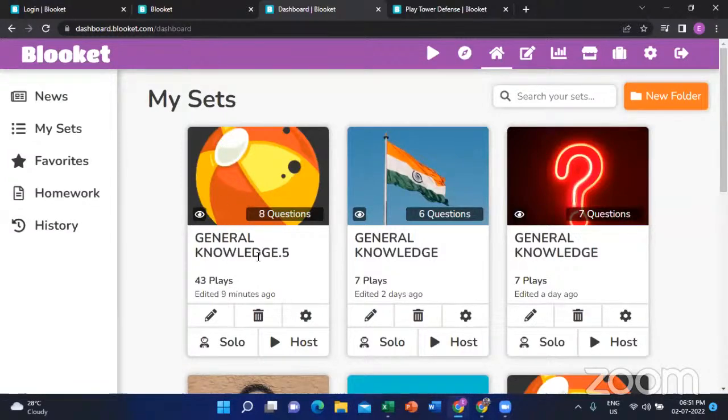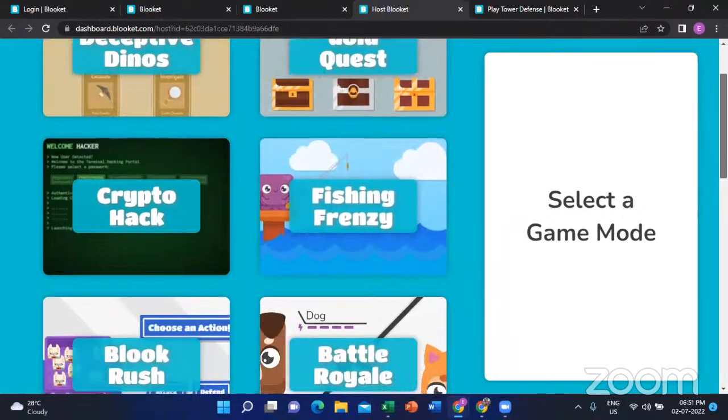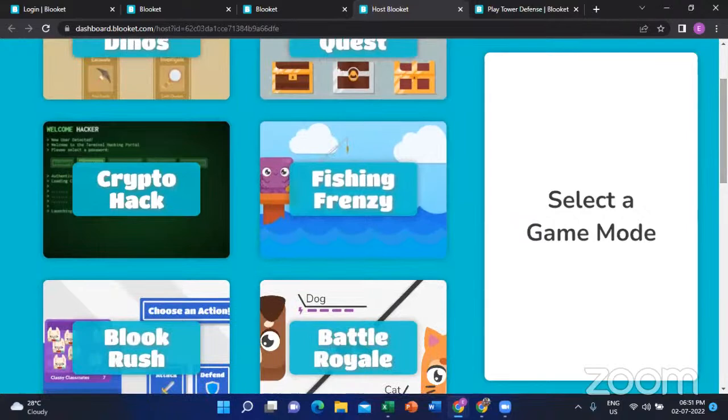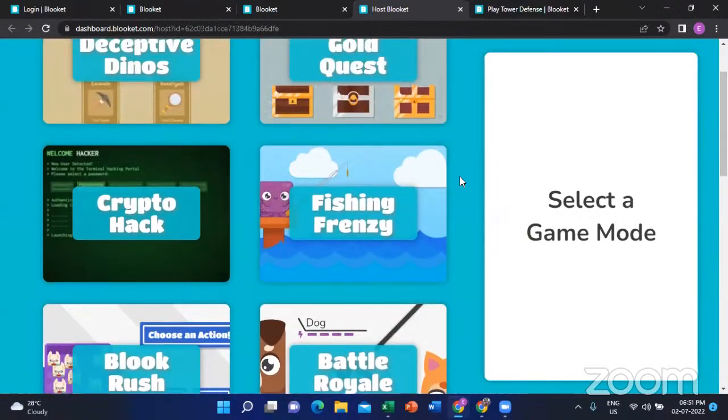How? Let me show you how we can assign this quiz as homework. For that, we have to go again to this host icon. When we click on this host icon, select a game board. Here, out of 13 game boards, some are only for live playing game mode, and some are both live and homework also.